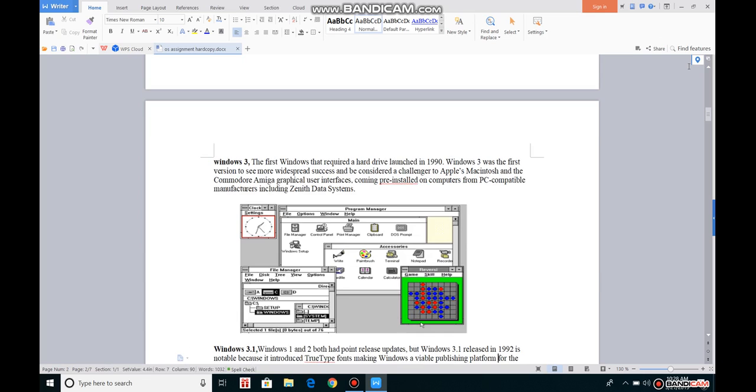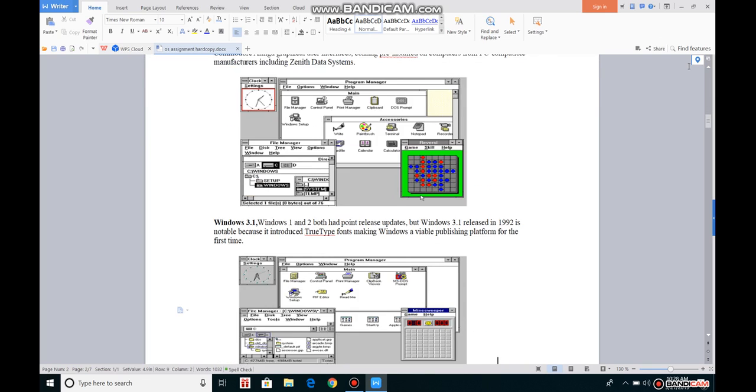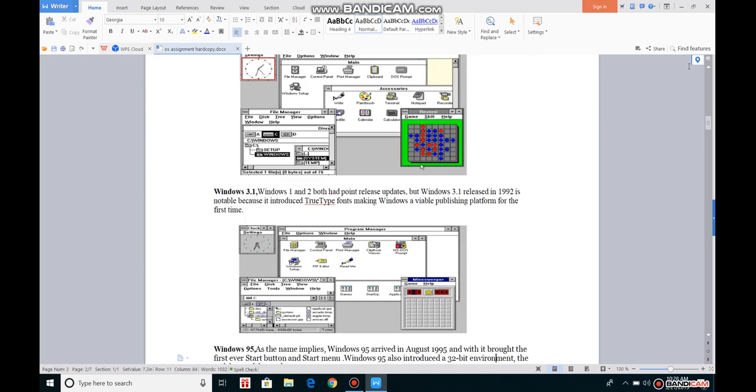Later, we come up with Windows 3. It was launched in 1990, and it is the first version to see more widespread success and be considered a challenger to Apple's Macintosh and Commodore Amiga graphical user interfaces. Later, Windows 3.1 was released in 1992. It had TrueType font support.